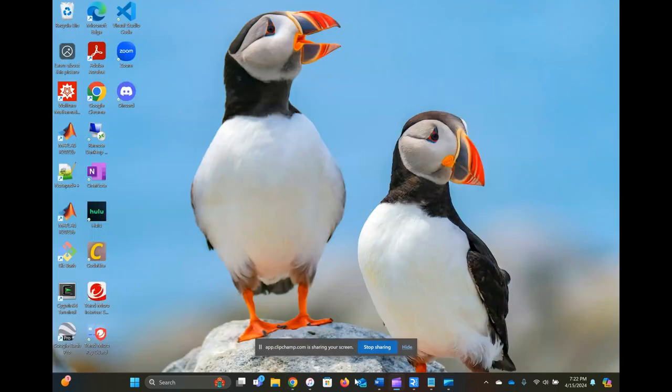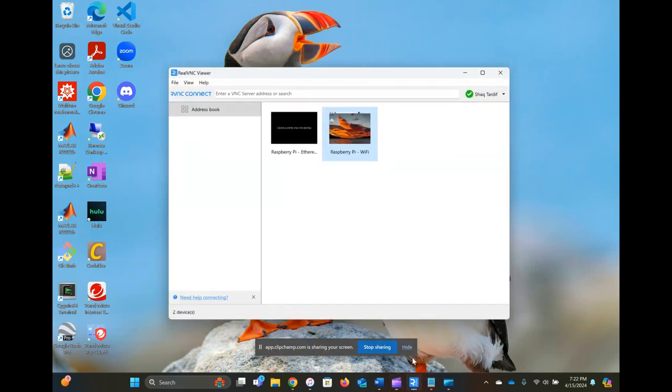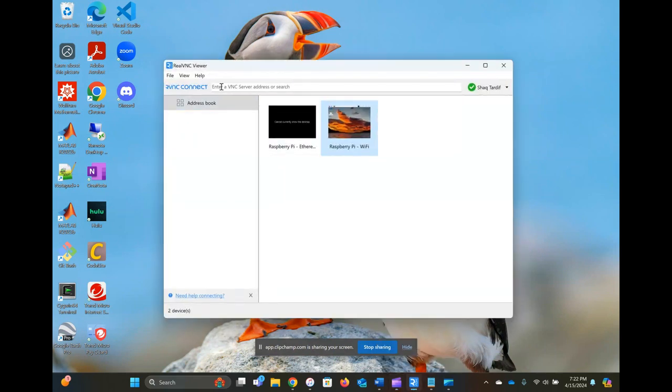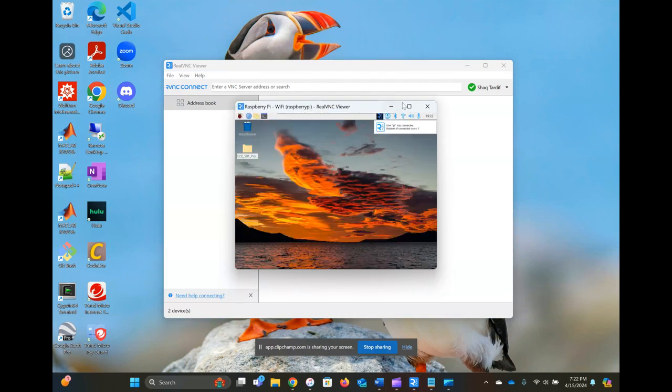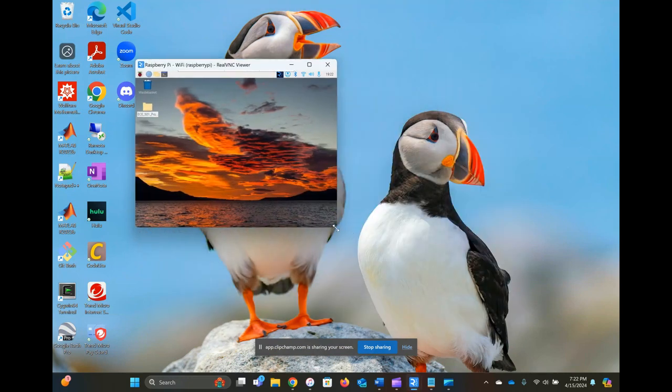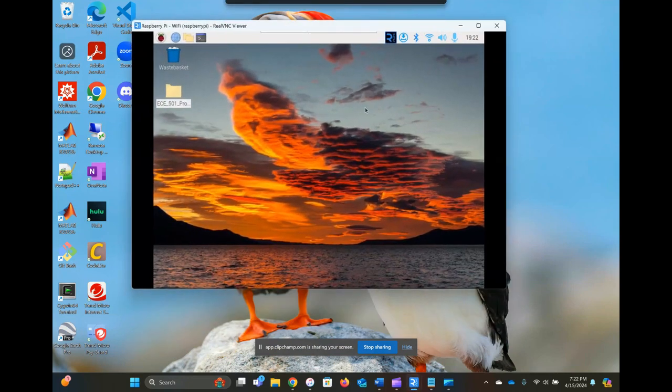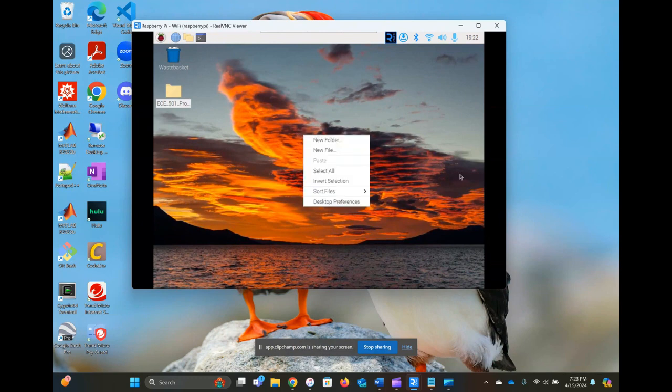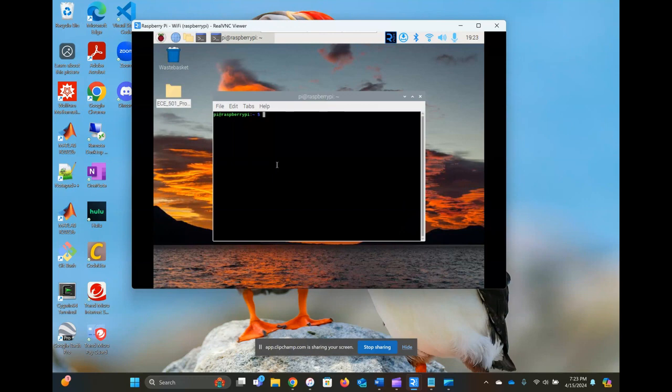So let's open the VNC viewer. Here we'll have a selection. You can choose the IP address to connect to. I already have it set up here, so I'm going to connect to my Raspberry Pi through a Wi-Fi source. And just expand this window here. Now we can begin utilizing and running different applications on the Raspberry Pi.